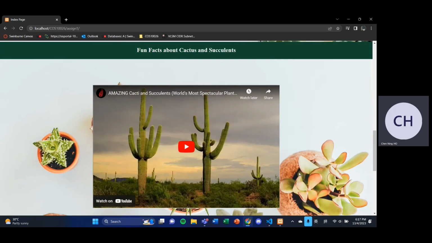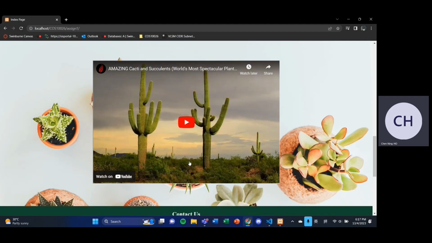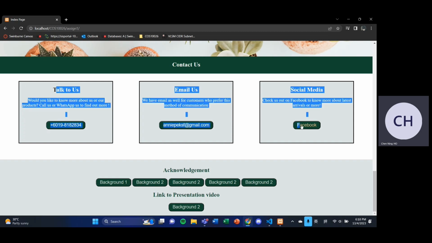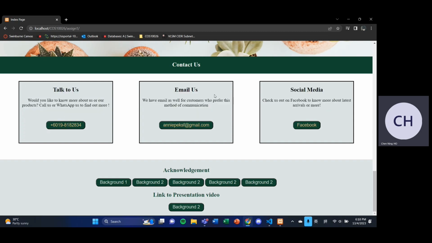This is the iframe that I mentioned. The dimensions are also specified using CSS markups, and these three boxes are also styled using CSS markups to give them a more stylish view. And this is our footer section with clickable buttons, as well as a link to our video presentation.